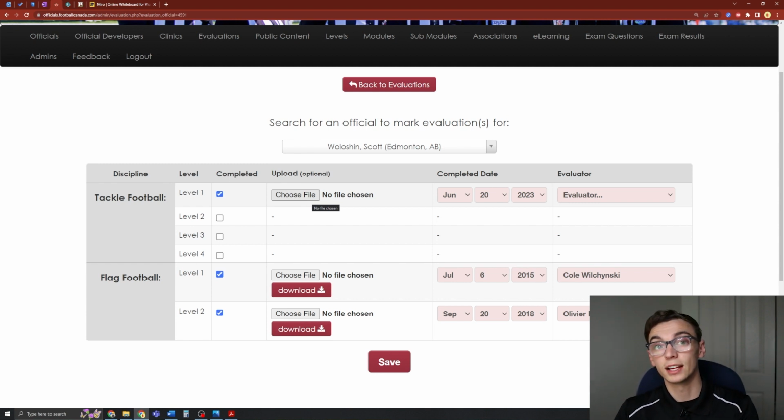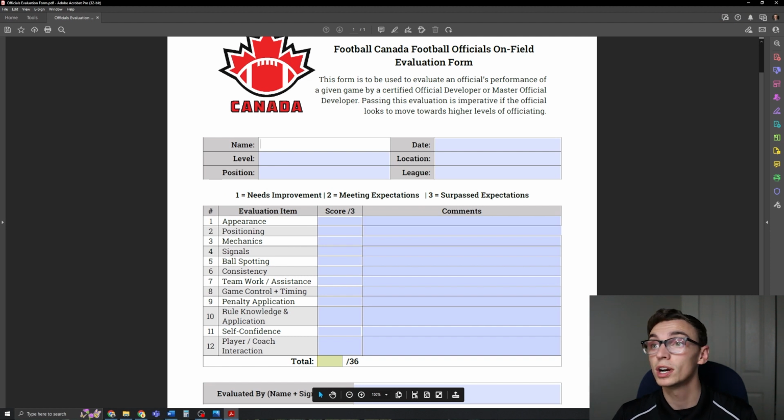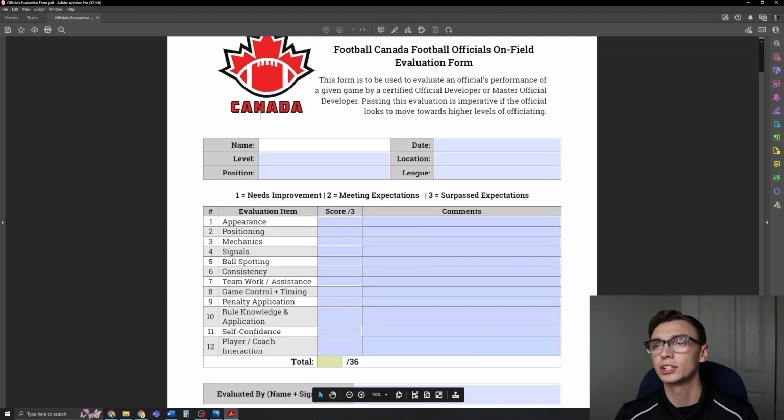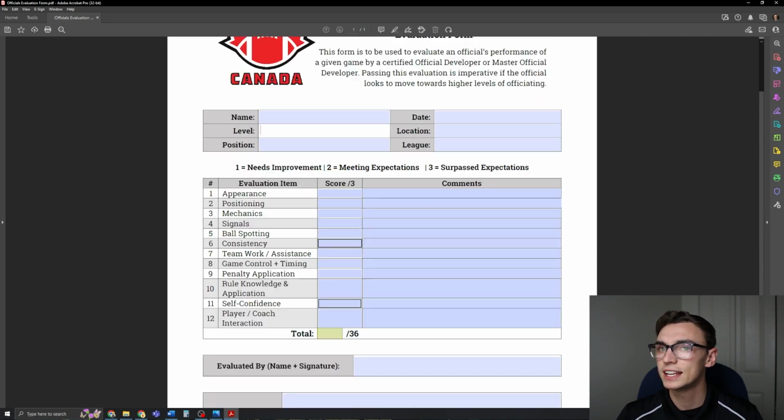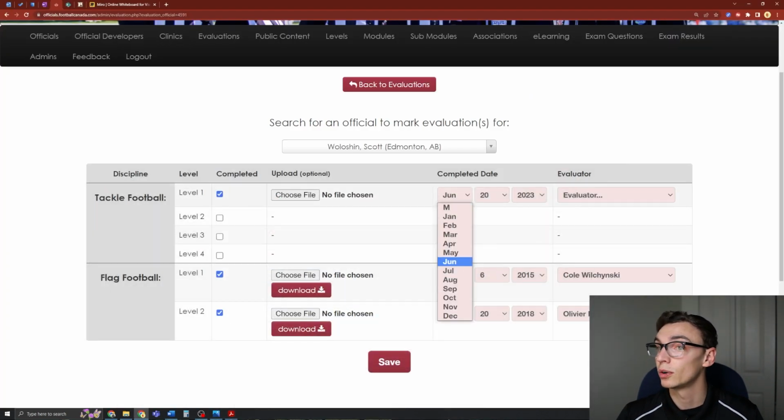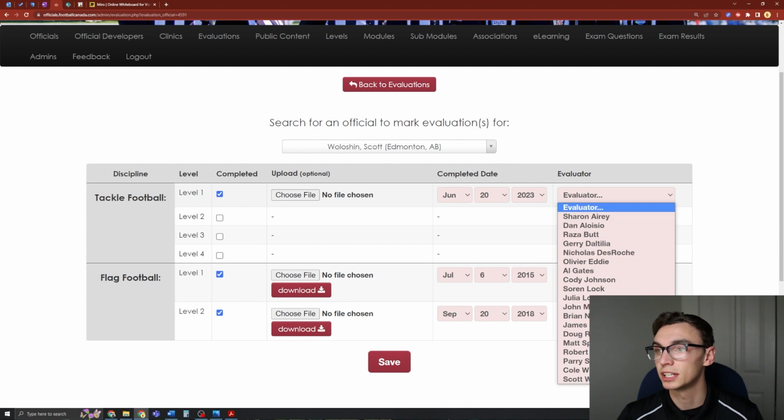And if you do this, as you saw in the first half of the video, I can then, as the official, see my evaluation and what it looks like. And you can use whatever evaluation form you want. I know we have this for, typically used for flag football, just kind of a checklist. It's all fillable, all fun and easy. So you can use whatever you want though, when it was completed and who it was completed by.